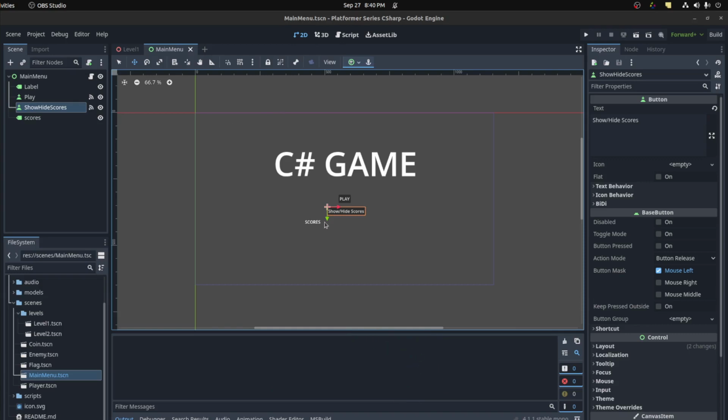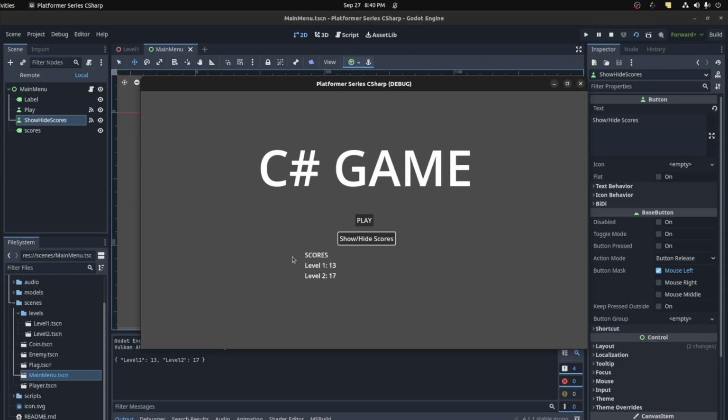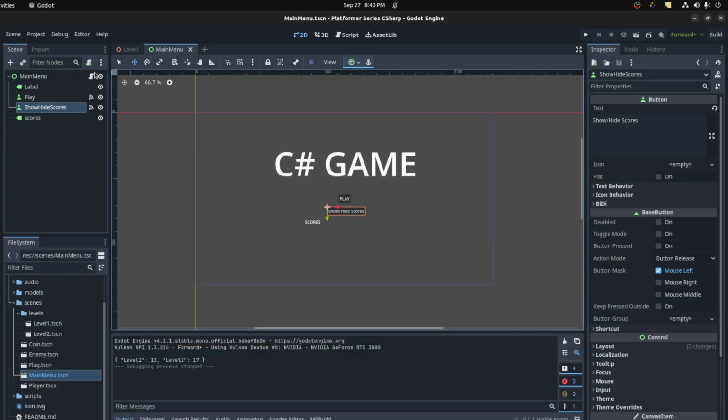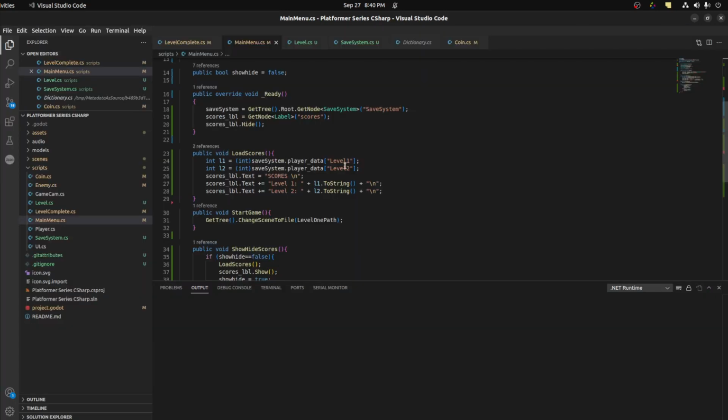Here I have a show/hide scores button, and I show the scores here. So if I play it now, good show. I only had level 1 and 2, so those are the scores, the amount of coins collected, and it's actually saved. Here's how I'm grabbing them: I cleared level 1 and level 2, and then I'm writing them out to a string.